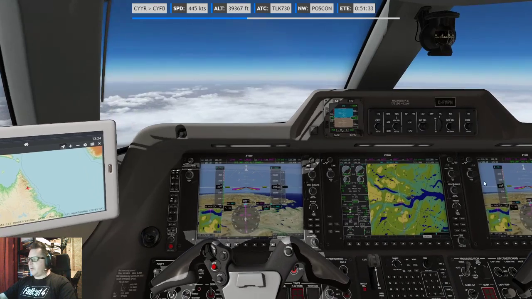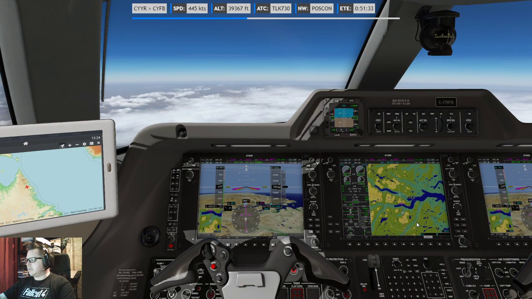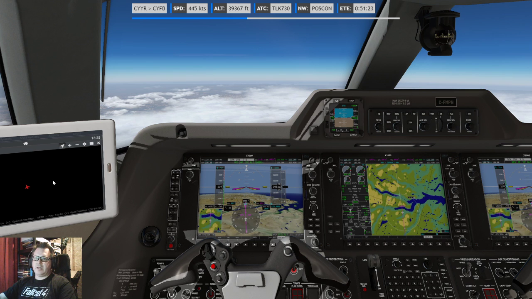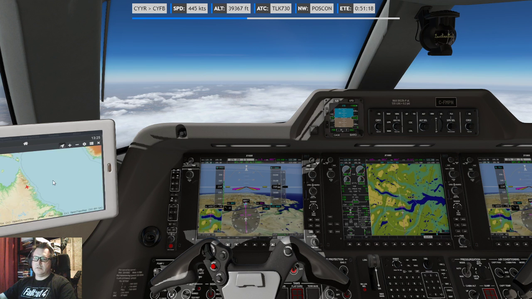Alright, so we're coming up on lakes, which is, there's no airport, there's just a lake. Wonder which lake it is though. Let's zoom in. No, in, I said.